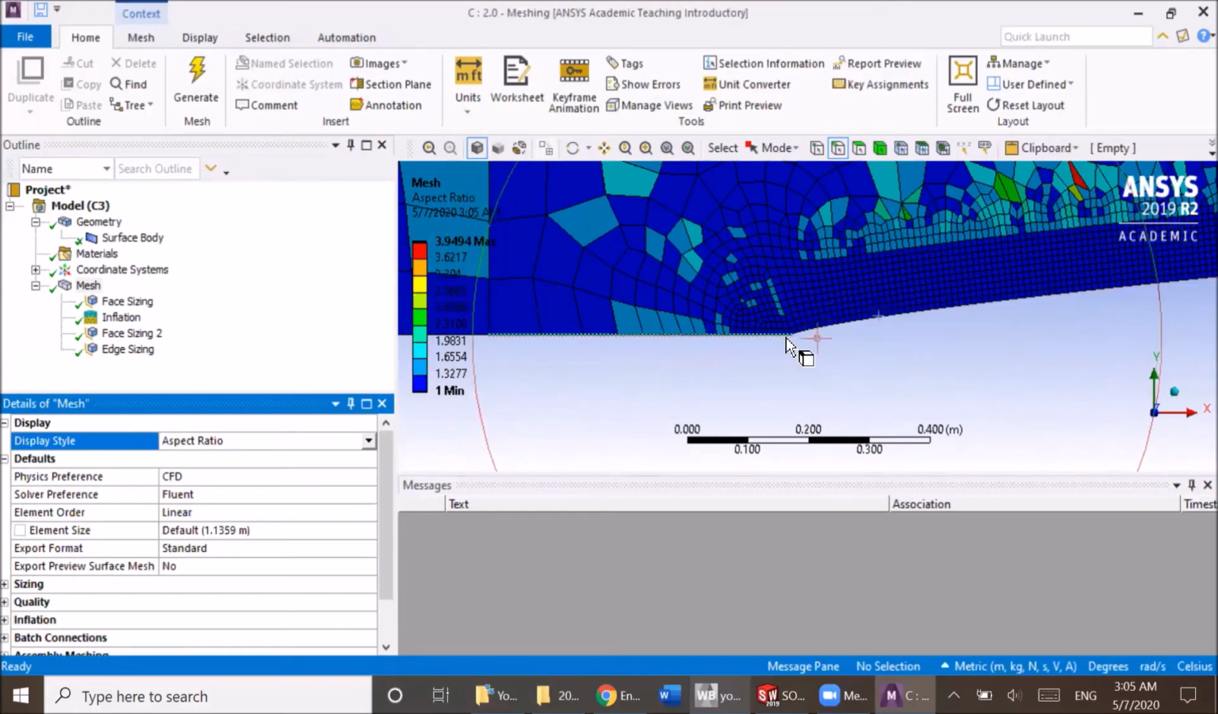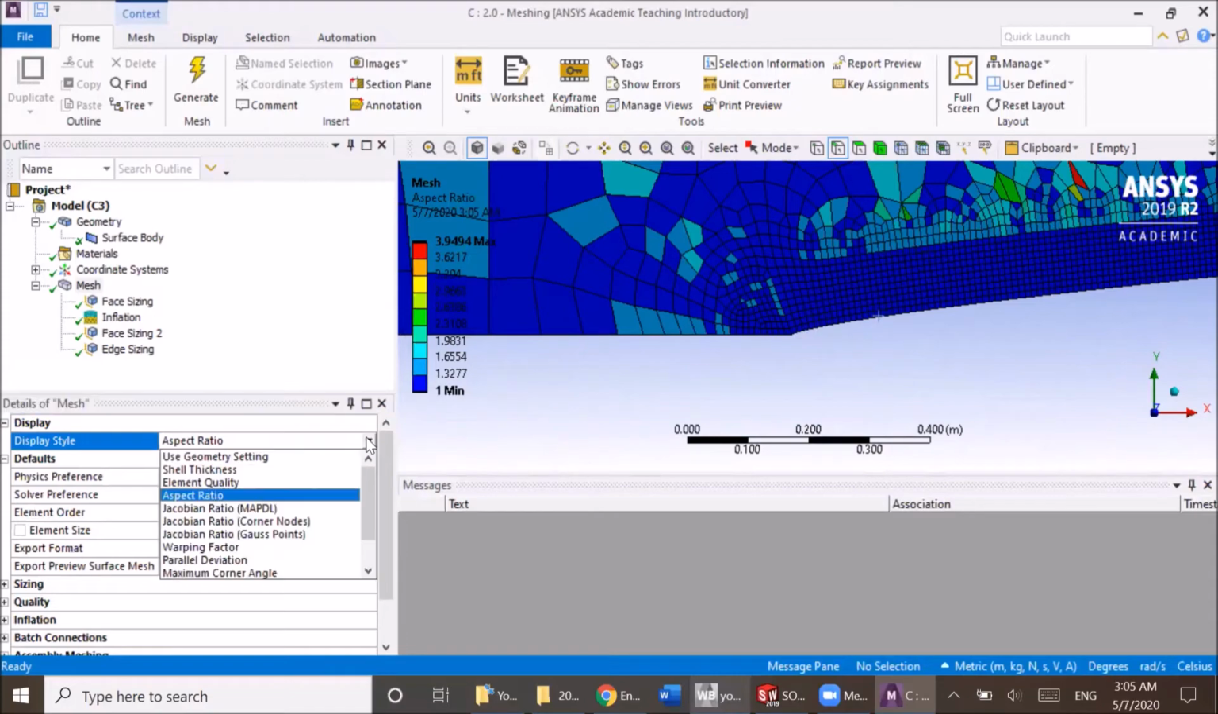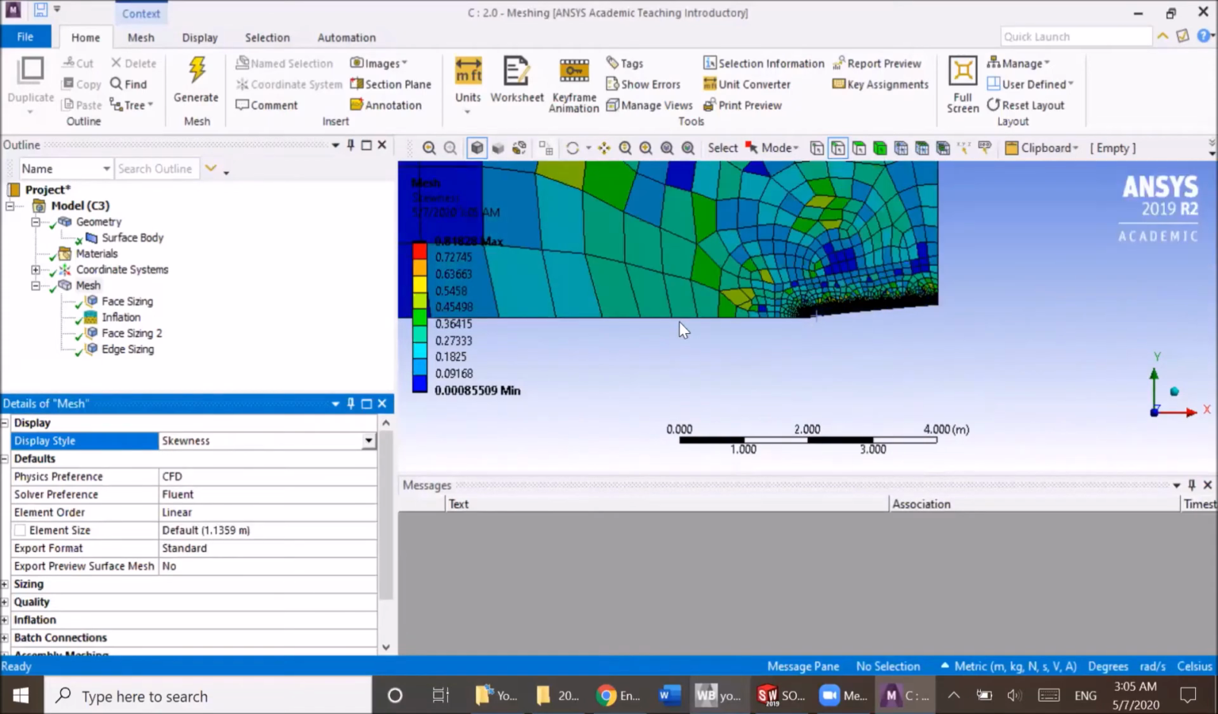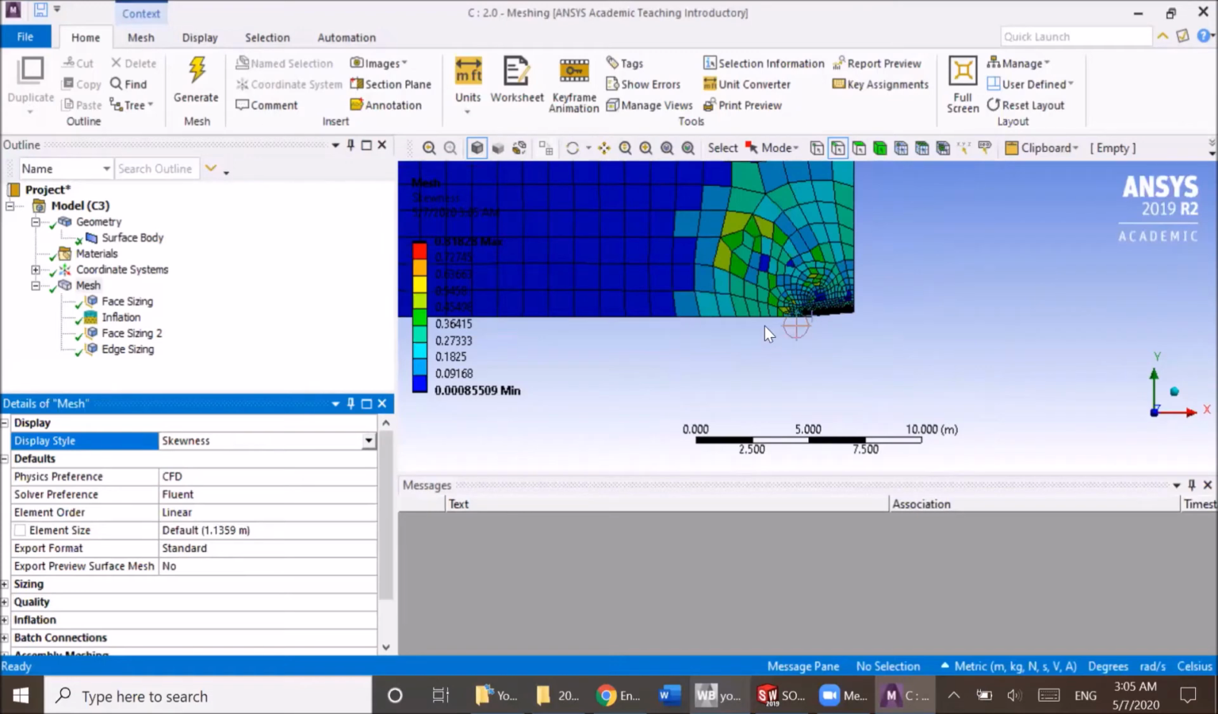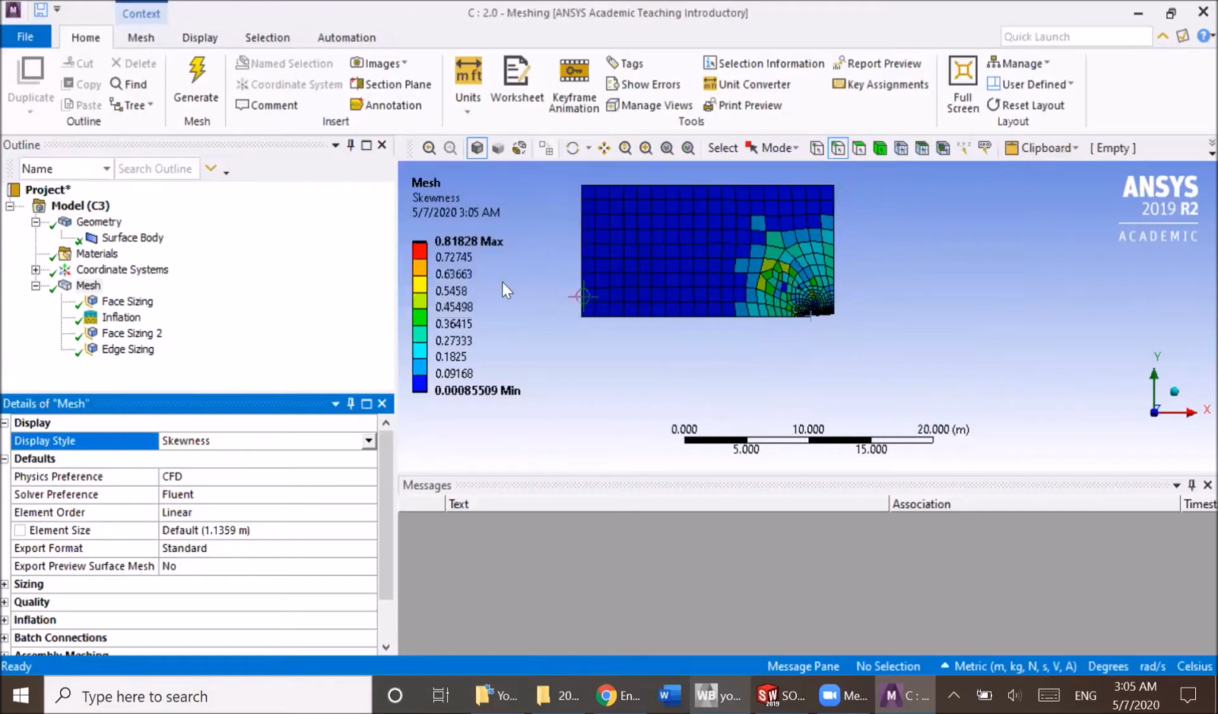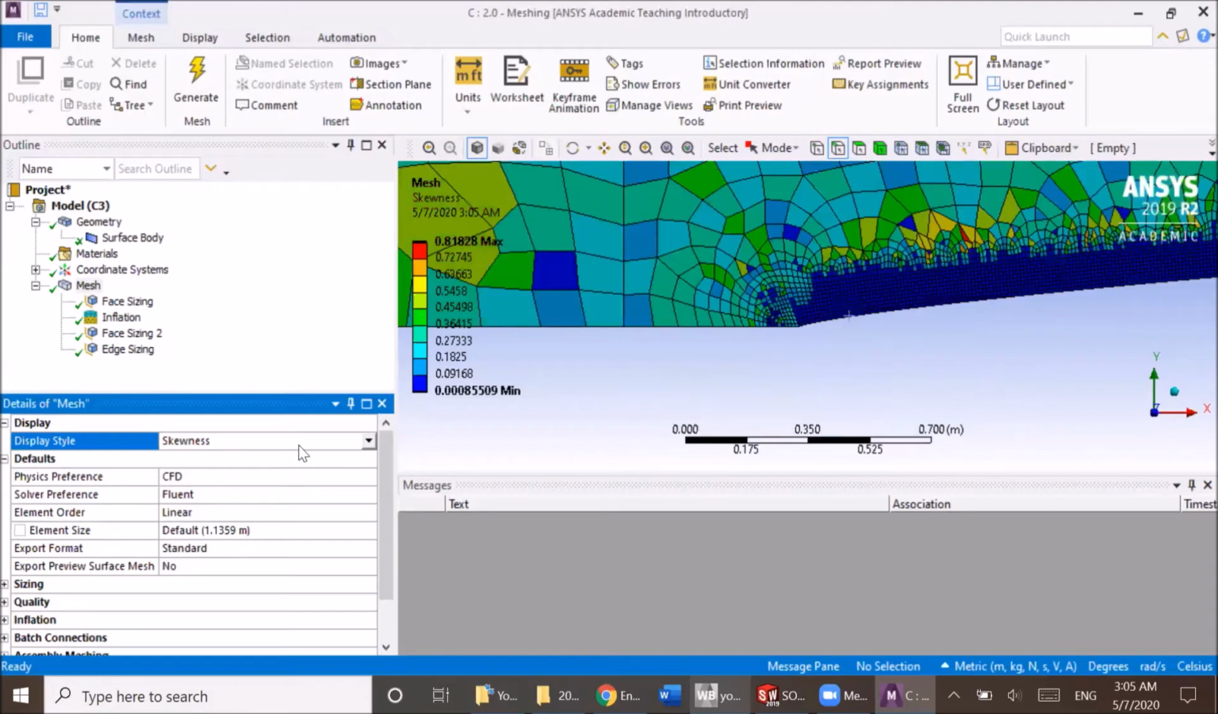which is very good. And another metric you want to also watch out for is the element skewness. So you want to keep this below 0.98. If you have anything higher than 0.98, ANSYS Fluent will tell you that you may have instabilities in the simulation. But you can see here that the maximum skewness was 0.8. So we should be good.